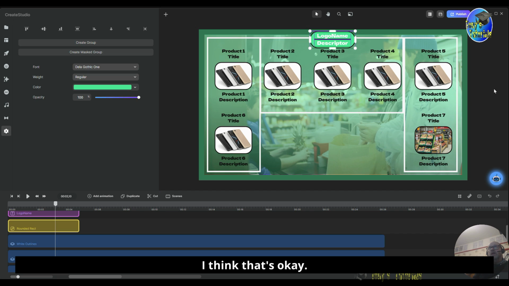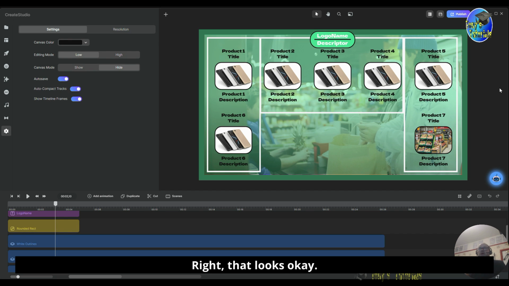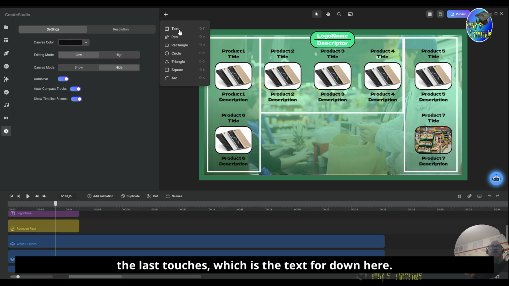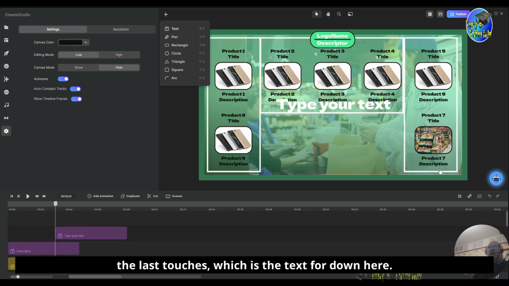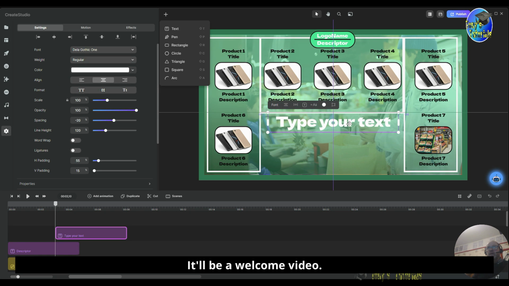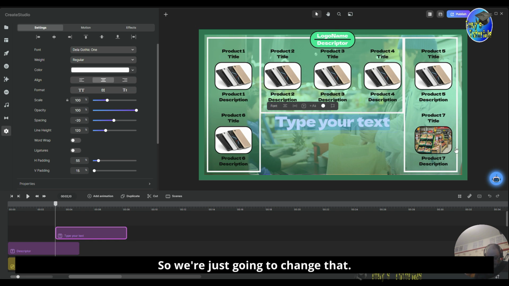I think that's okay. Right, that looks okay. Similar sort of thing, but it doesn't matter whether it's a bit bigger or a bit smaller. But that's okay. And then what we're going to do now is just add the last touches, which is the text for down here. It'll be welcome video. So we're just going to change that.